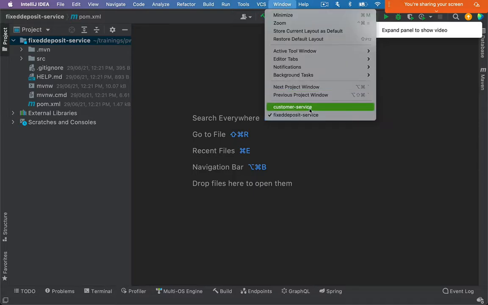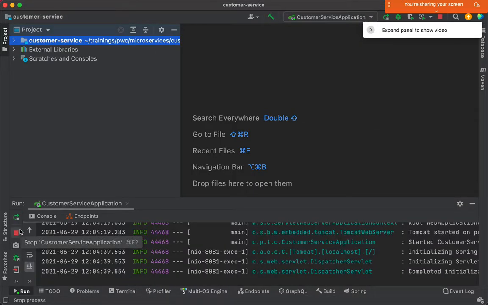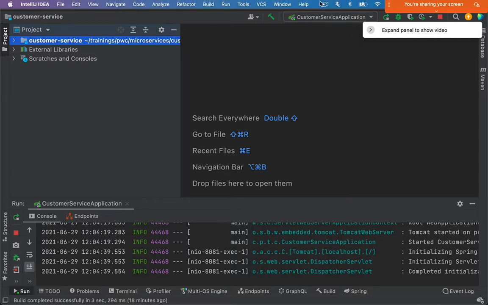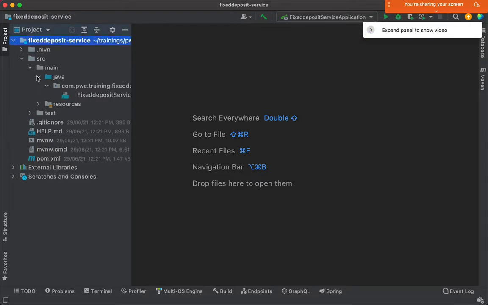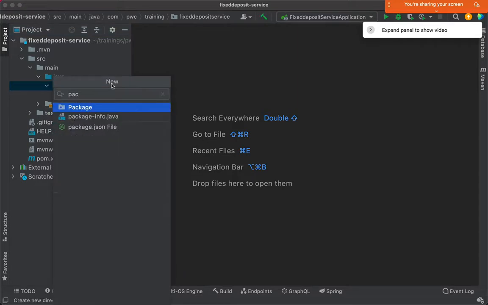One is customer service, wherein the service is already running. You can see this, it's running. And I have now a window, and I'll say fixed deposit. And under this fixed deposit also, I will be running the service. You can see this run option out here. So I will just simply click on run. But wait, before I do that, I have to create here a new package.